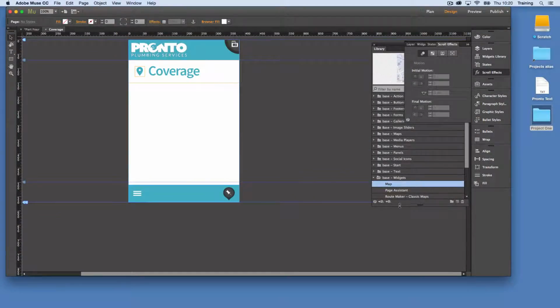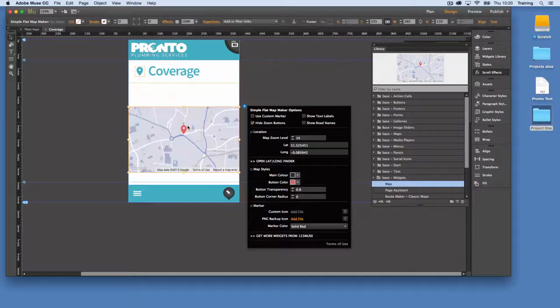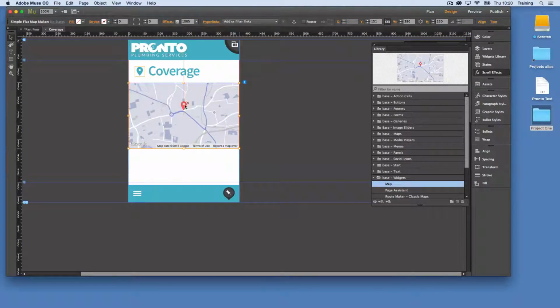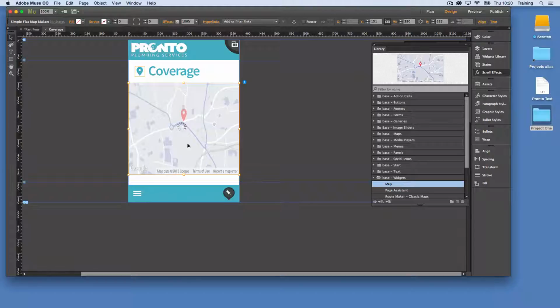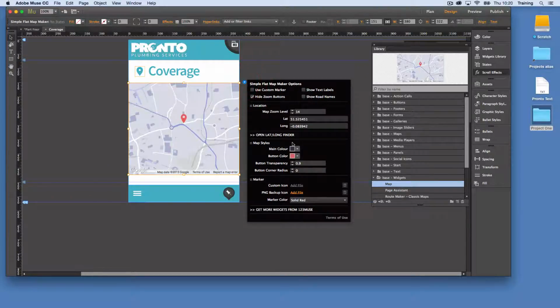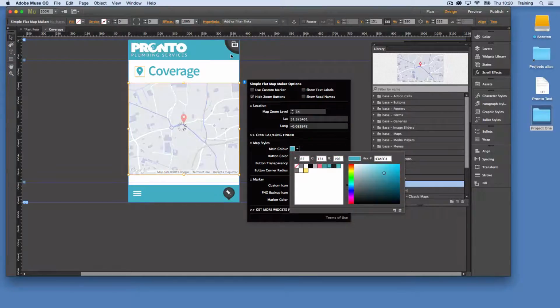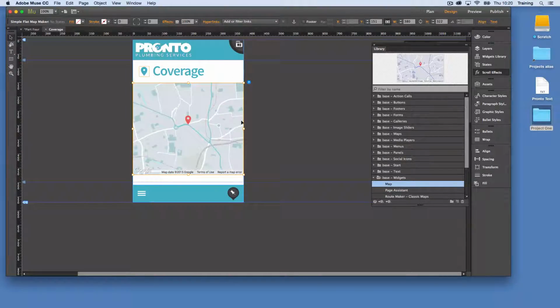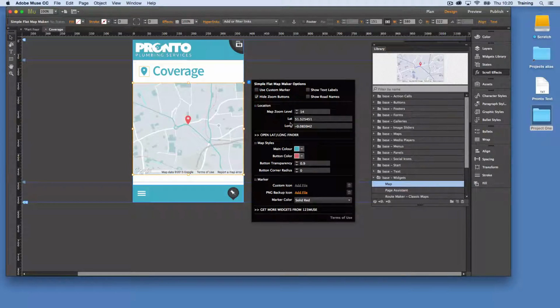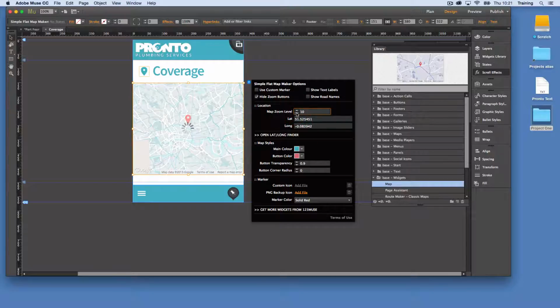So next, let's add a map. So we're going to grab our map from our widgets library, drag that onto the page. We're using our fast flat maps generator, and this uses Google Maps, but allows us to choose a color scheme that is complementary to our design. So I'm going to choose our primary color here, and we can see that the map changes color to match our design. Zoom out a bit. Let's go to, let's say, 10. Is that going to be too far? No, that's fine. And we'll show the road names as well, because, oh, let's go into 11.